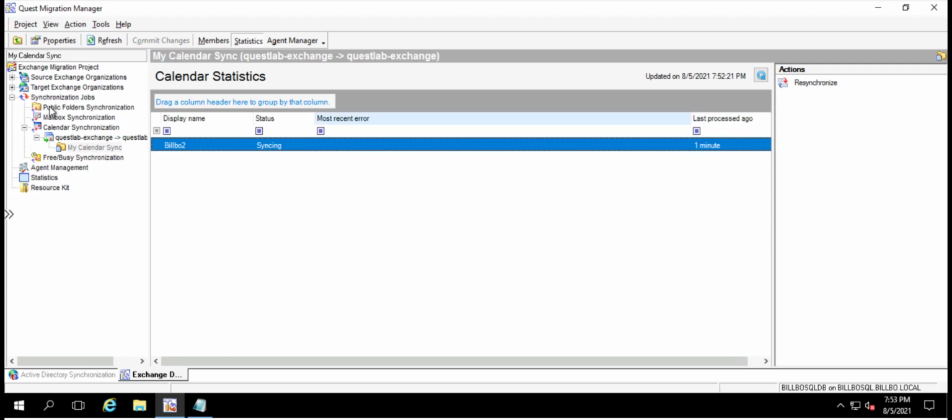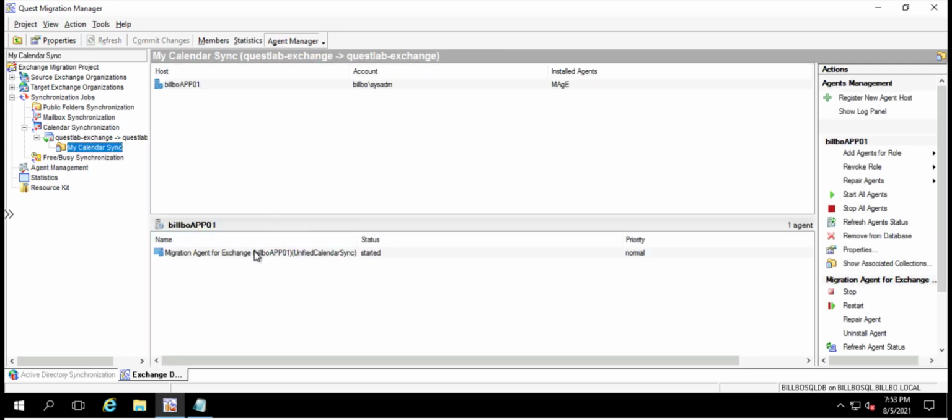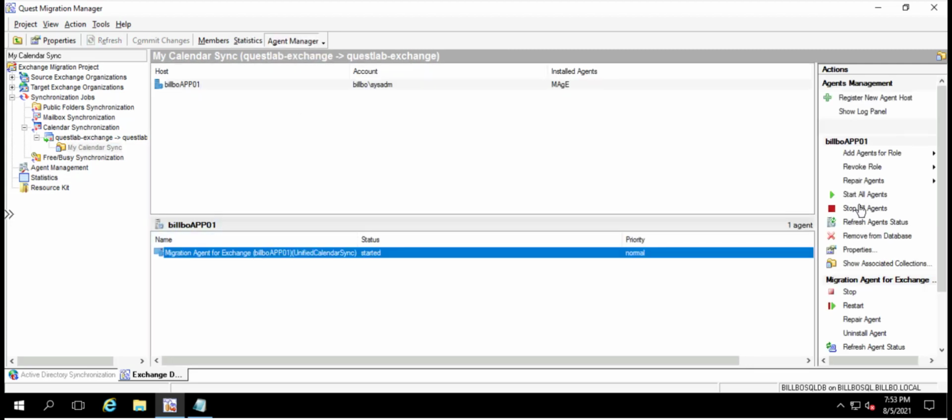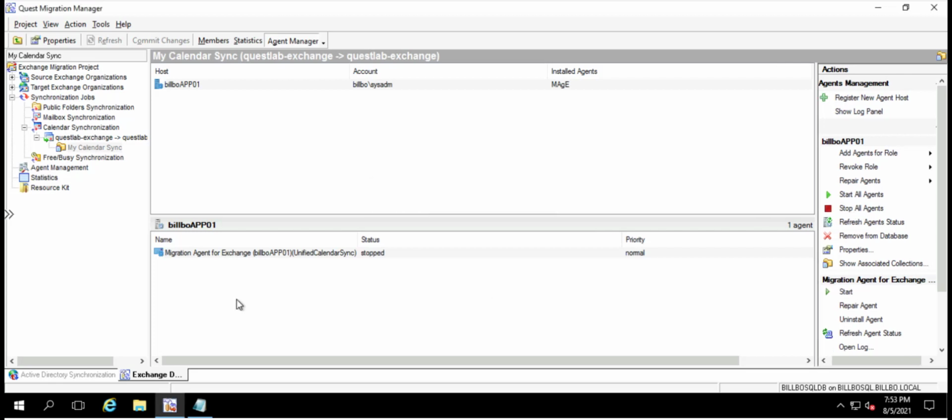So syncing again, 1 minute. All right, so that's a counter synchronization. So what I'm going to do is, because I know it's failed, I might go back and just turn off the agent. I'm just going to say, you know what? I'm just going to turn that off for now. So I manage my agent. Stop agent. It's stopped. I know it's failing right now, so I'm just going to turn it off.